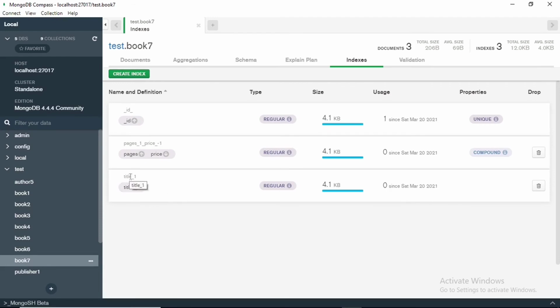If you notice, the underscore 1 after the field name means that this is ascending. Underscore -1 means that this is descending. You can also notice the arrows in there. This means ascending, this means descending.